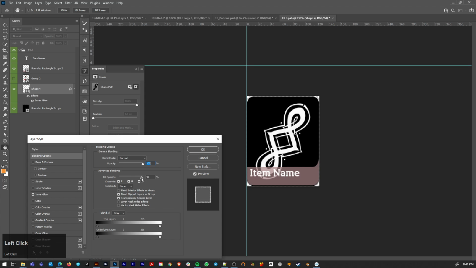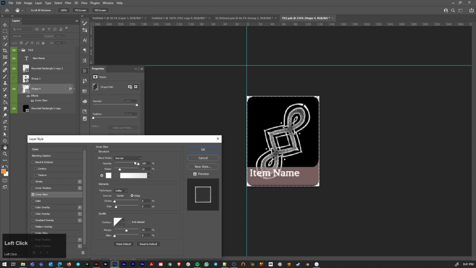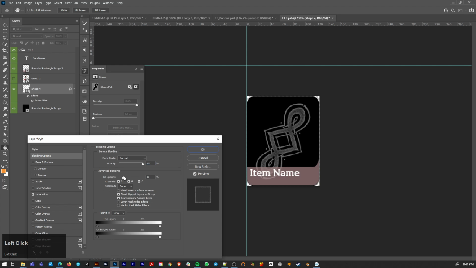And put the opacity up, and then bring the fill down, and you have the sort of inner glow up here, which can be really nice. I like the noise actually. Never used to, but it can give it some nice variance.